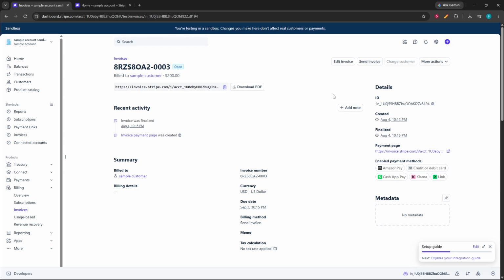After you have confirmed the details, look for the More Actions menu. This is usually shown as a three-dot icon somewhere near the top of the invoice page. Click on that menu to open the list of available actions for the invoice. From the menu, choose the option that matches what you need.